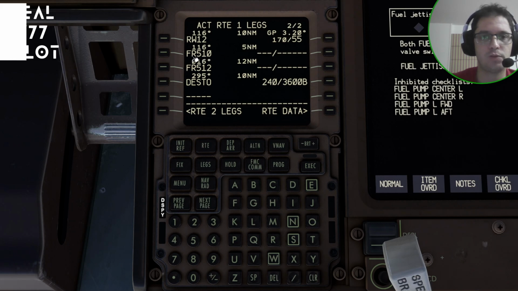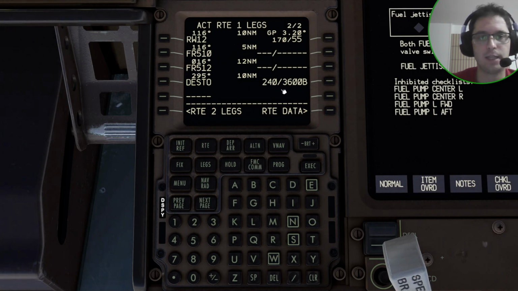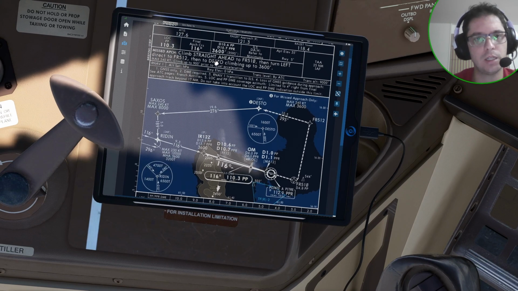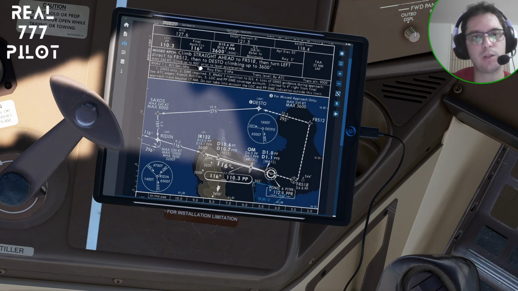Missed approach, Fox Romeo 510, Fox Romeo 512, and Desto 3,600 or below. Let's see, it does make sense. Climb straight ahead, 510, left 512, then Desto, climbing to 3,600. Maximum 240 knots, and we climb at least to 900 feet prior to level acceleration. Okay, so after 1,000 feet we are okay to accelerate.